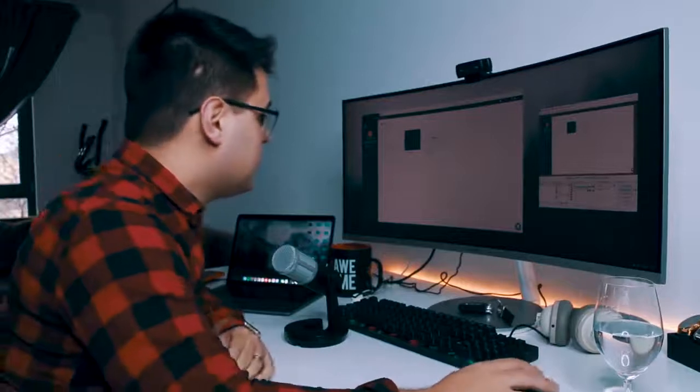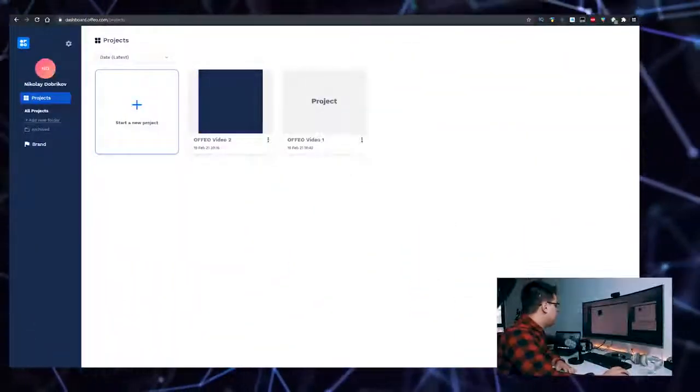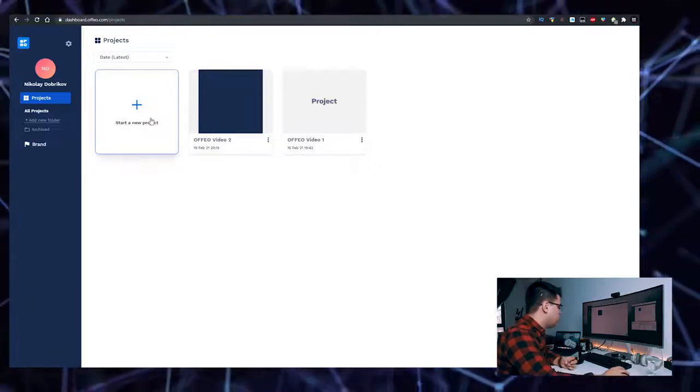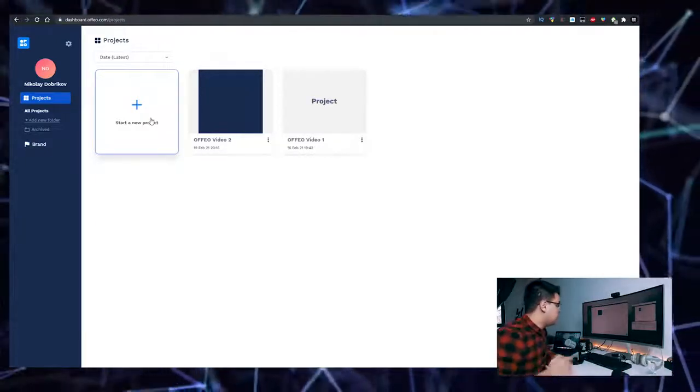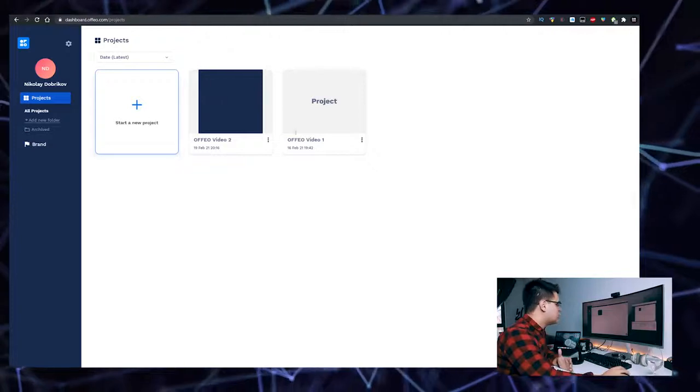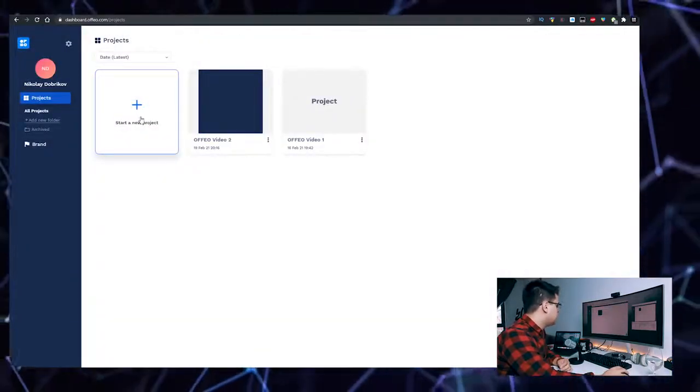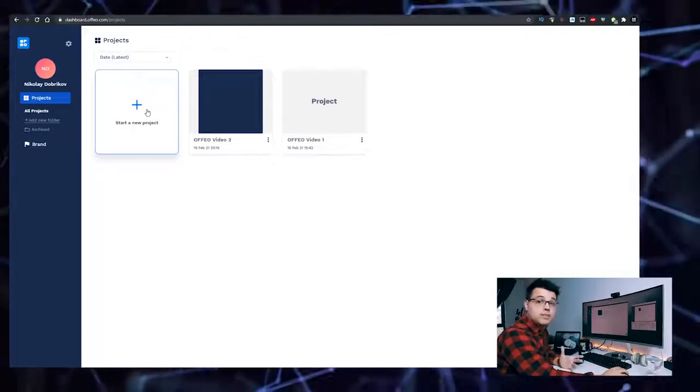Let's jump into it. So we are on my computer, and when you just sign up for OFFEO, this is what your dashboard will look like. And I'm basically a beginner. I just had 2 projects. I tested it out yesterday, and all you have to do is click on the big plus button that says start a new project, and this is what we do.